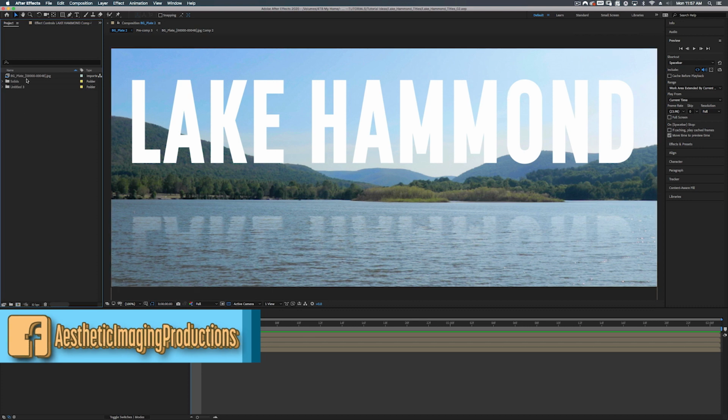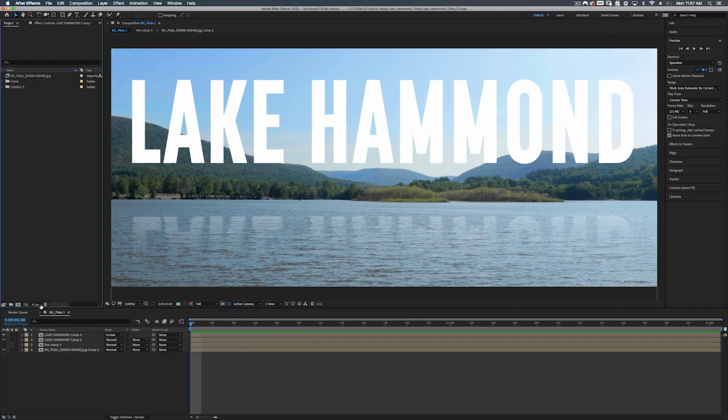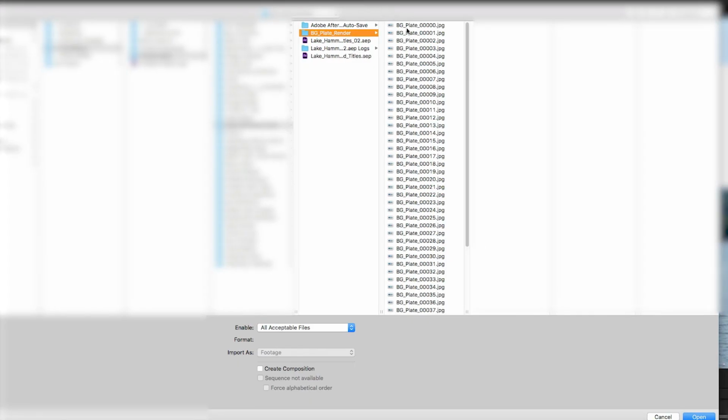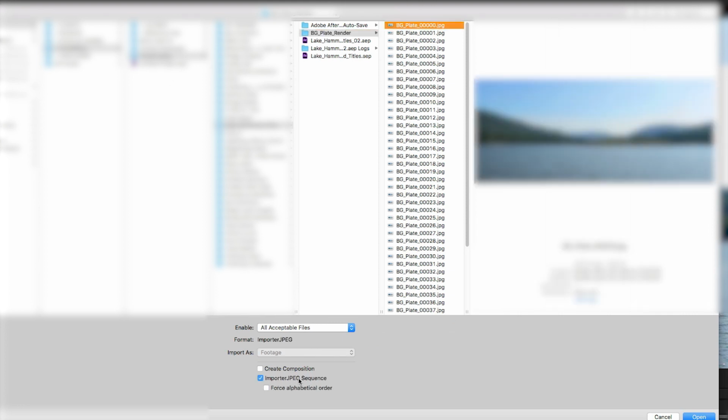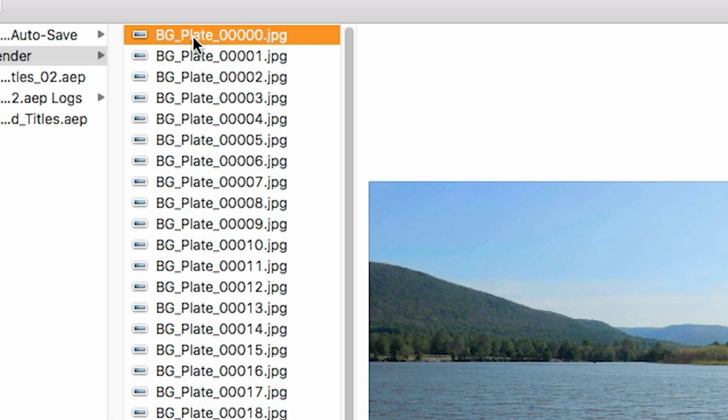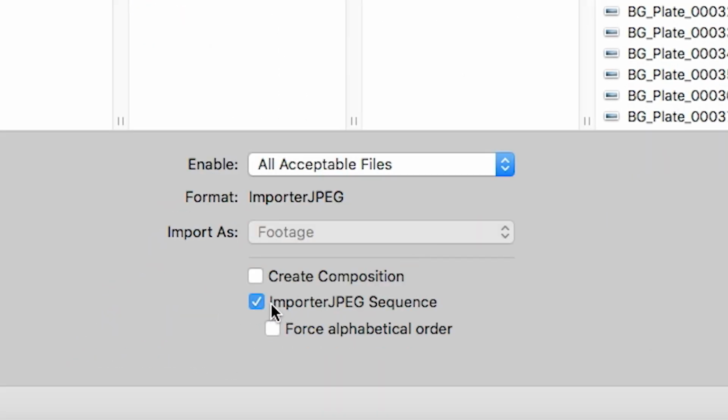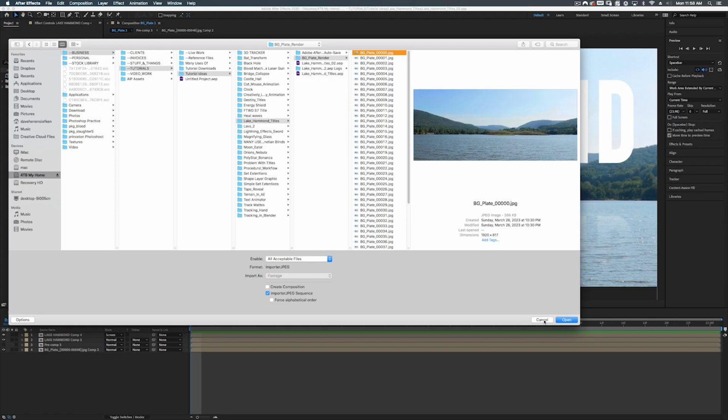All right, so first thing we're going to do is bring our background plate into a new composition. But before that, I want to show you how you import these, because this is a JPEG sequence. If you right-click in our project window, go to Import, File, we can select our file. You can go to wherever you have these files saved to, if you have downloaded them, and we can just click on the first one and make sure Importer JPEG Sequence is checked on. Now you can also do Create Composition. That'll put it into a composition, but I'm not going to do that for now. So from there, with the first one selected and this little guy checked on, let's hit open. I already did that, so I'm going to cancel that.